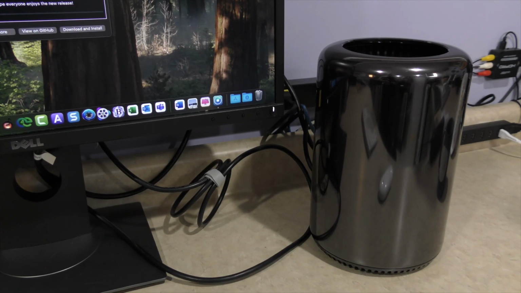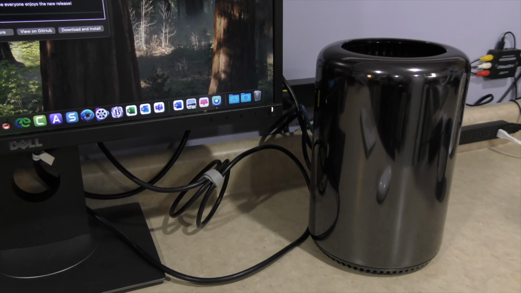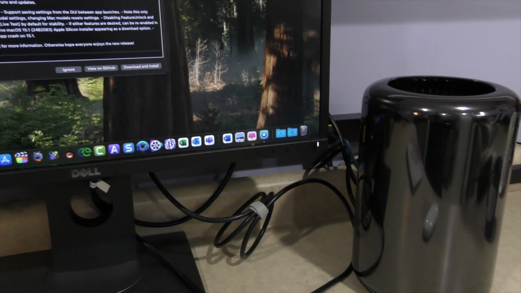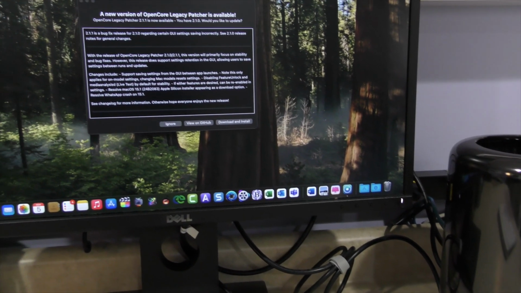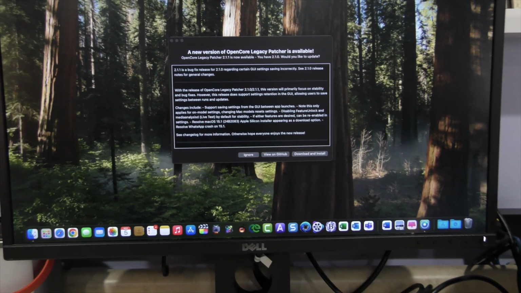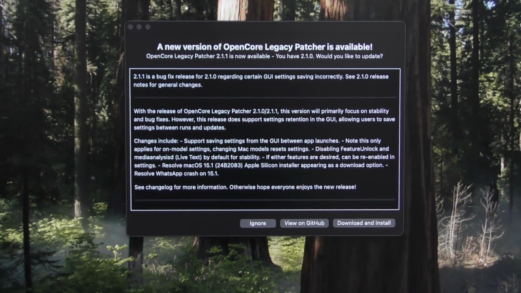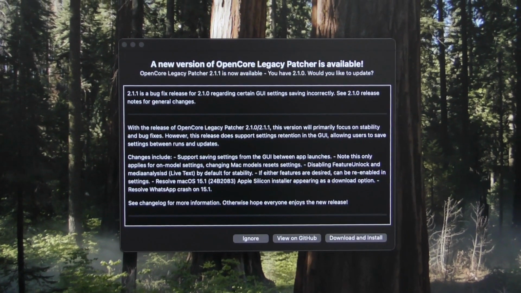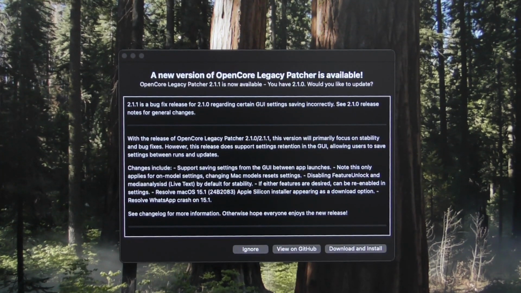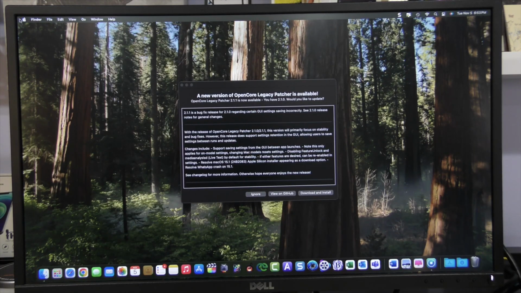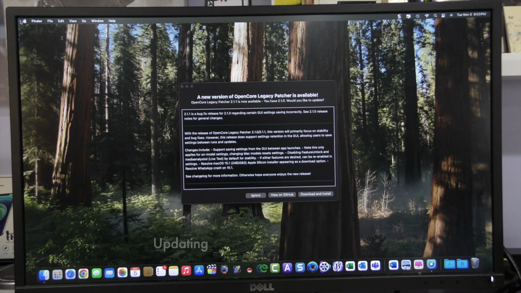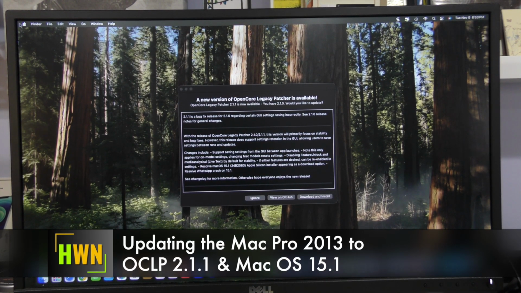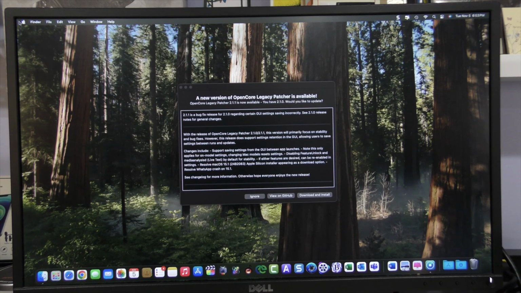Well, it's that time again. It's time to upgrade the Mac Pro to the latest Sequoia version 15.1. And we actually have OpenCore Legacy Patcher 2.1.1. So this video is just going to be a quick overview of the latest OpenCore Legacy Patcher install and the latest macOS Sequoia update. This is what's next.